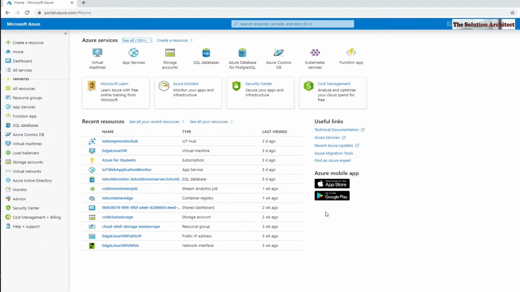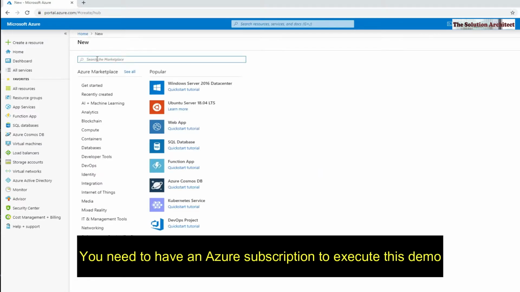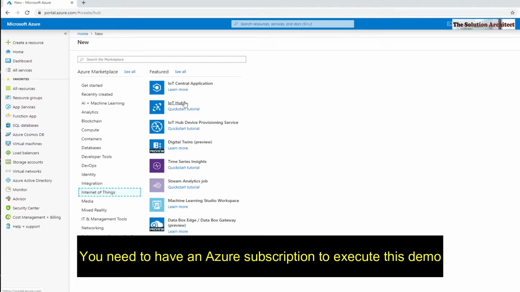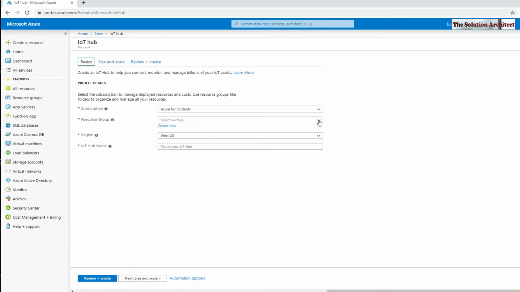Okay, we are now in the portal for Azure. If you want to create a new IoT Hub, then we go to create resource. You can either search for it here or go to Internet of Things, and you select IoT Hub. And I'm going to use a resource. If you don't have a resource yet, it means a resource is just a storage account. I have a few already on here that I'm going to use.